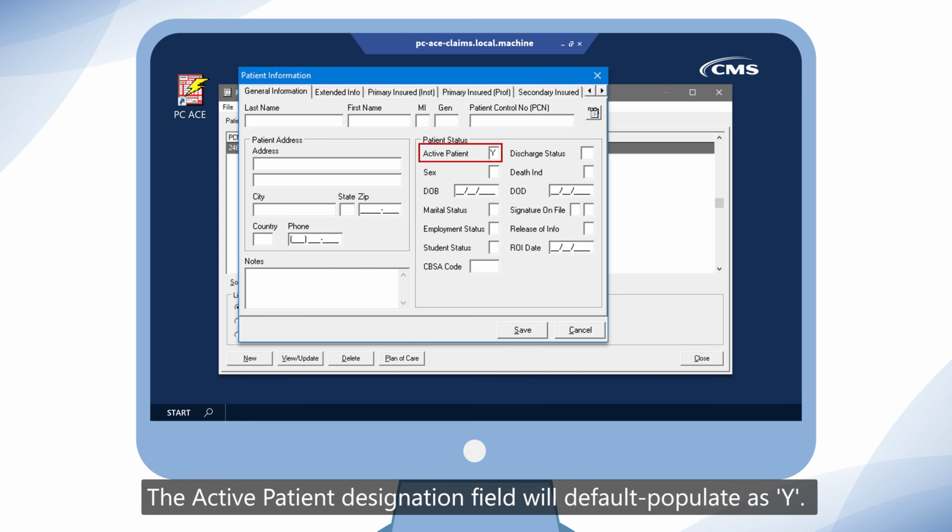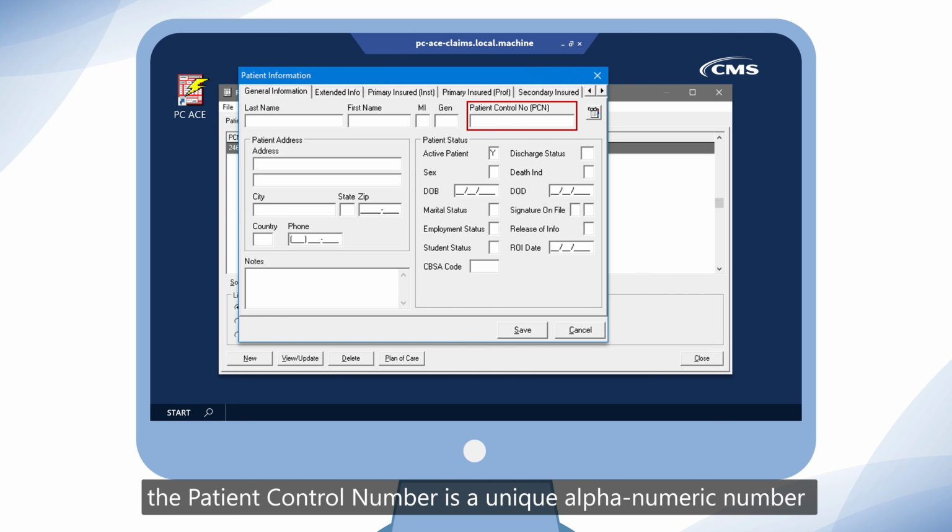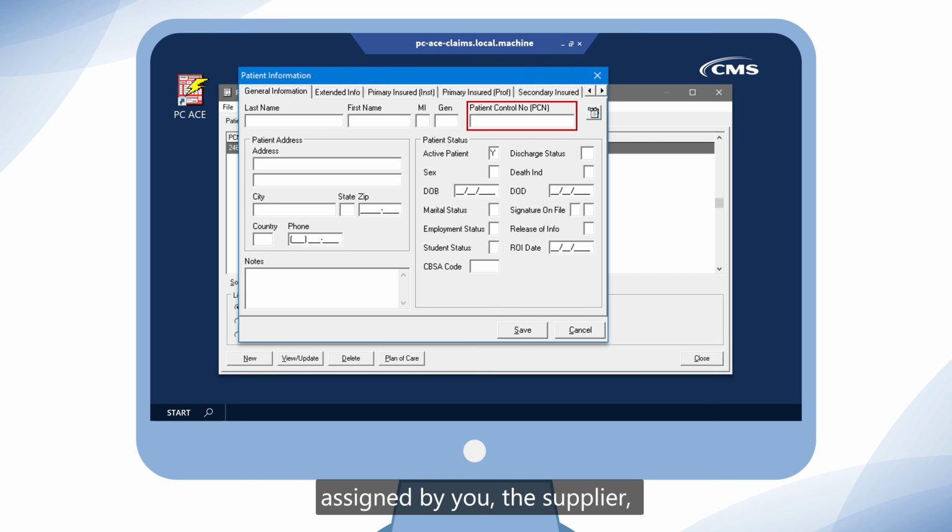The active patient designation field will default populate as Y. Please note, the patient control number is a unique alphanumeric number assigned by you, the supplier, to assist in identifying the beneficiary when receiving remittance advice or retrieving individual financial records.